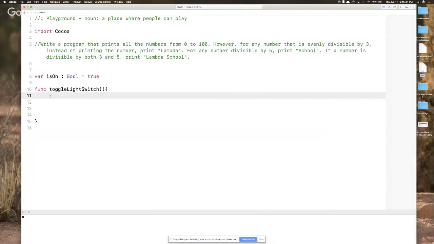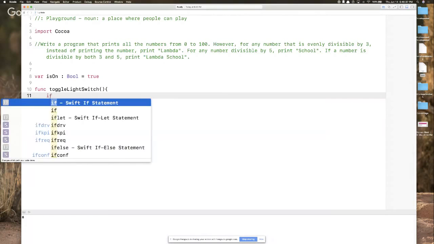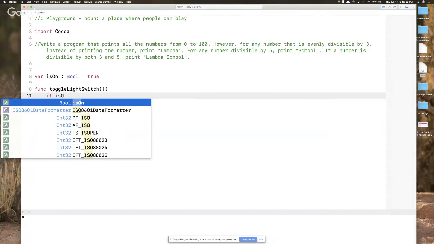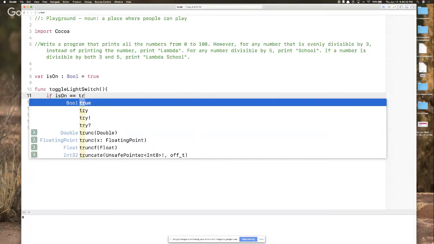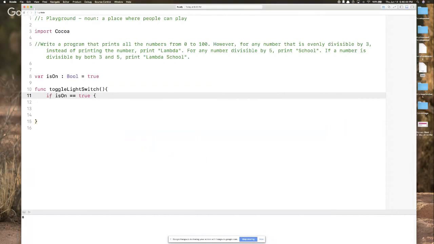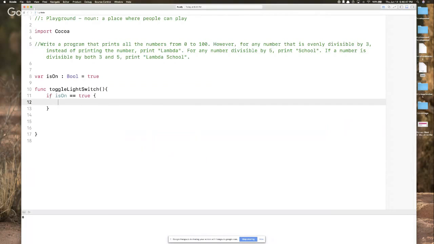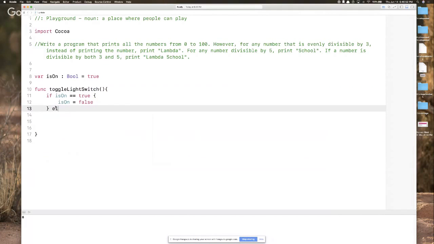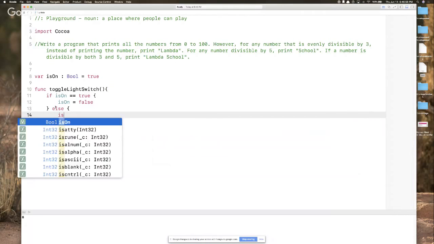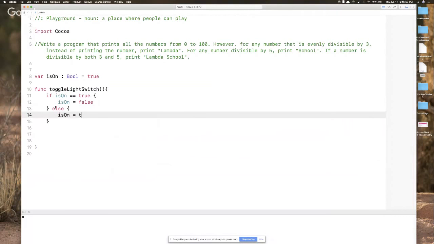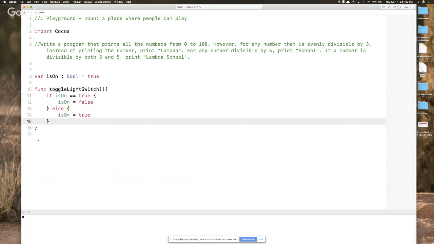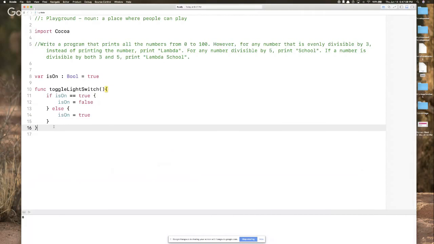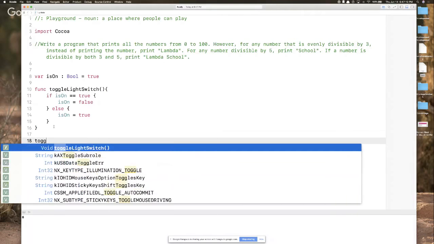In using this function, I need to check on my isOn property. So I'm going to say if isOn is equal to true, so if the light switch is on, and I want to toggle the light switch, so I want to set isOn equal to false. And then I'd also want to do the reverse: else, isOn is equal to true, okay? So this is just a very simple function that would essentially allow us to toggle based on a bool value. And so now I can say, okay, toggle light switch.